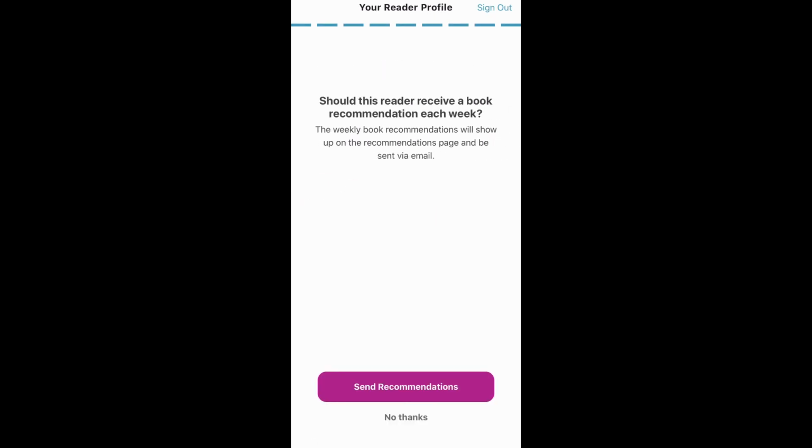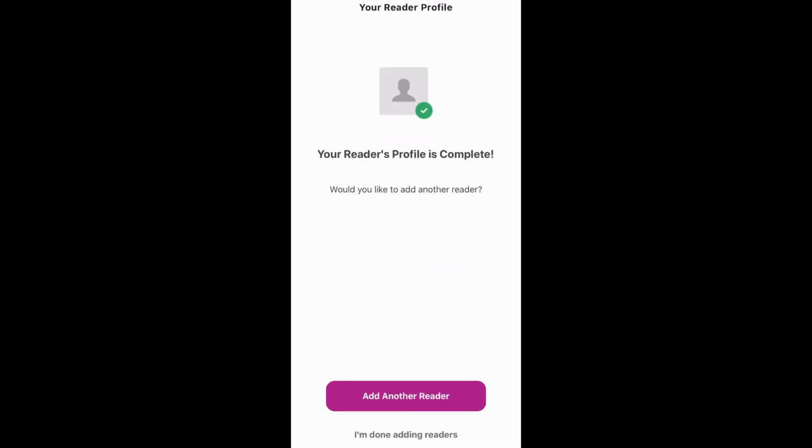This option then allows you to receive emails based on the books you may have logged on the account. So if you choose Send Recommendations, your reader will receive emails based on the books he or she has read. And your reader profile is complete. You can then add another reader from this page or select I'm done adding readers to complete the setup.